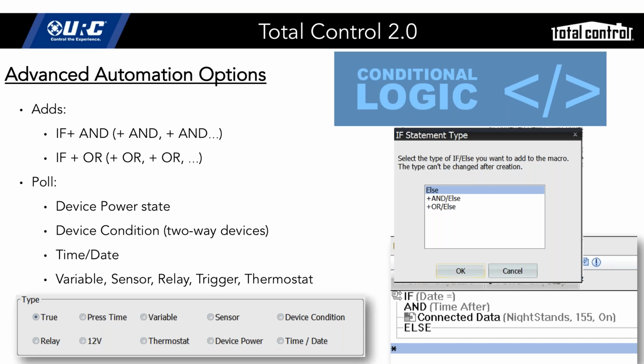And I'm not done. We've also added what dealers have been asking for, the ability to look at a time or a date within an if-else statement. If it's between 6 p.m. and 10 p.m., or if it's 30 minutes before sunset till 2 a.m. in the morning, do this. We've really given you the ability to make much more intelligent home automation, or intelligent home macros. For those of you that use this, it is an incredible, incredible way to make a house smarter.